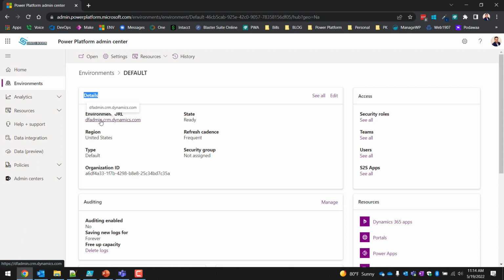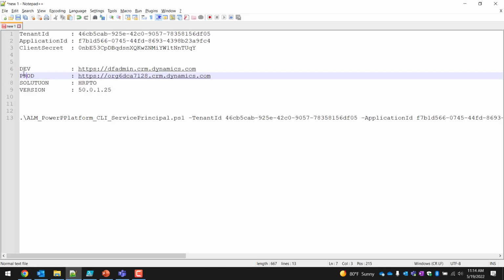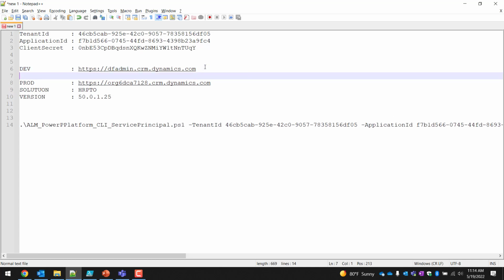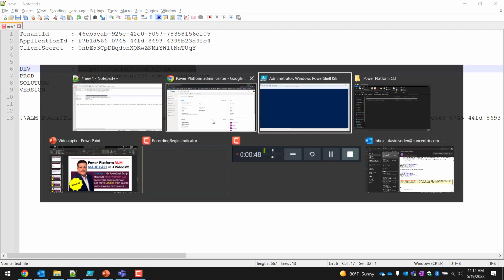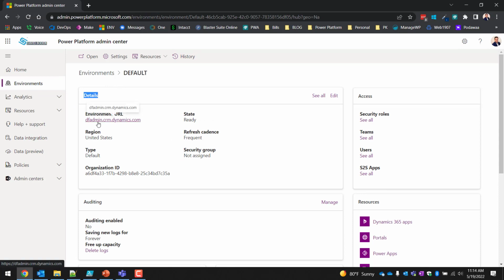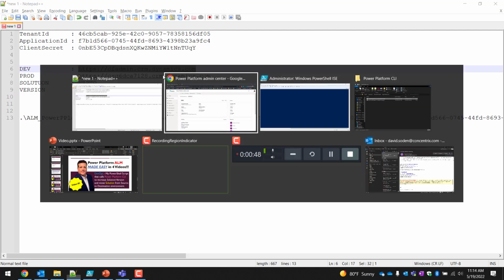If you just hover over this and then right click, you can choose copy link address. What I've done is I've made notes to myself, here's my dev environment, and I pasted that here, right? So if you see right here, this is where I pasted it, and this is the environment URL that I copied out, and you can see that here. Dev, or what's dfadmin.crm, and then over here, same thing, dfadmin.crm, that kind of stuff, right?